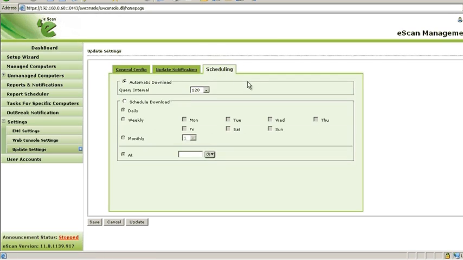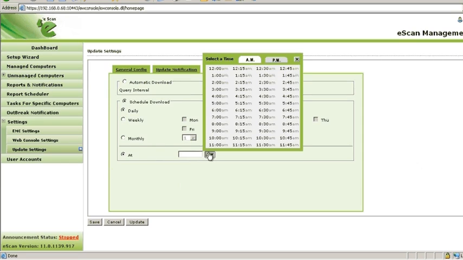You can also choose to download updates to run at regular intervals. However, you also have the option of scheduling where you can either download updates daily, weekly, or monthly at a specified time.